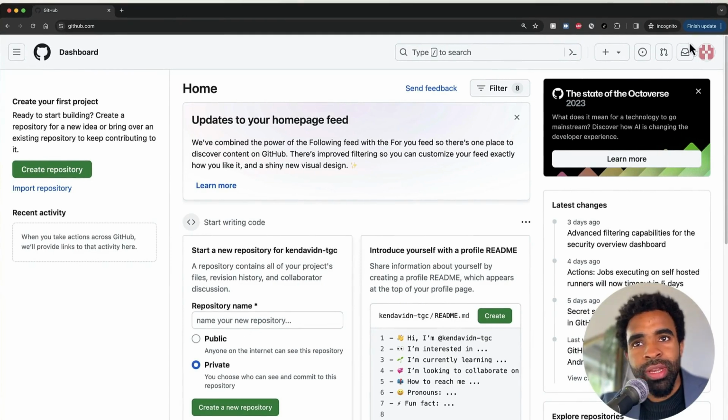And that's actually all we need to do for now. If you want, you can go ahead and click around to explore. But for me, that's all I need for now.